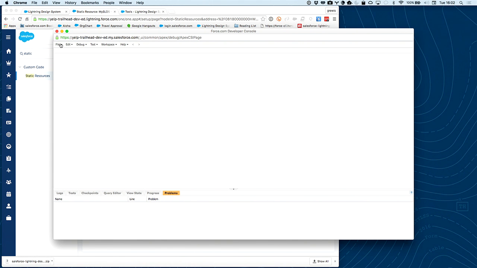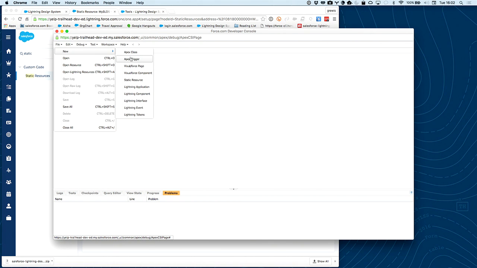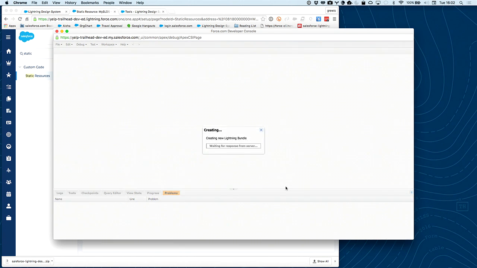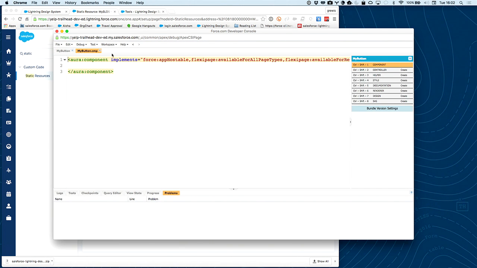I am going to start off by simply saying I would like to build a new Lightning component. I am just going to call this my button component. Let's just call it my button then. There, my button. Now, I'm going to use some of the new features inside of Summer 16. I'm just going to say I want to be able to use this across the board within Lightning App Builder as well as Salesforce One and so on. I'll just hit submit to have all of that stuff added there.